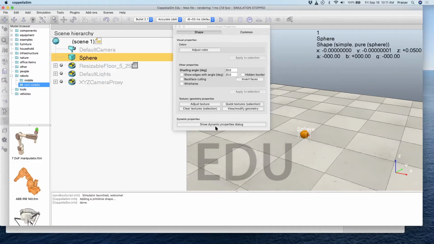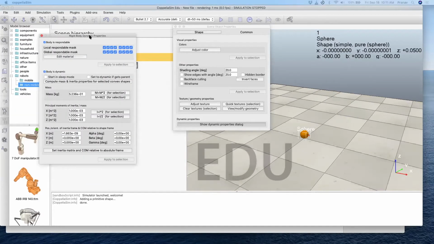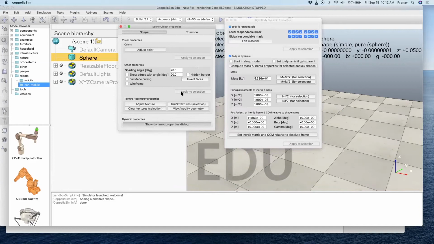I'm going to look at the dynamic properties first, okay? Because that's very important. That's what we are doing today, dynamic properties. So here, clicking the dynamic properties shows up this rigid body dynamic properties. So let's click edit material.